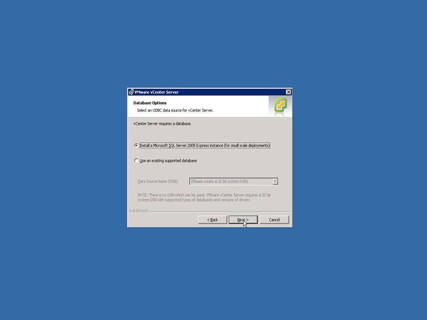Now this is where you configure the database connectivity for vCenter. For the purposes of this demonstration again, I'm going to use the Microsoft SQL Server 2005 Express instance, which is going to install itself on this vCenter server. Because my environment is going to have 2 ESX hosts, 3 at the most, this is a good database to choose. For your environment, depending on the type of ESX environment you're going to have, I strongly recommend that you use a third-party database. For that, you would select the second option.